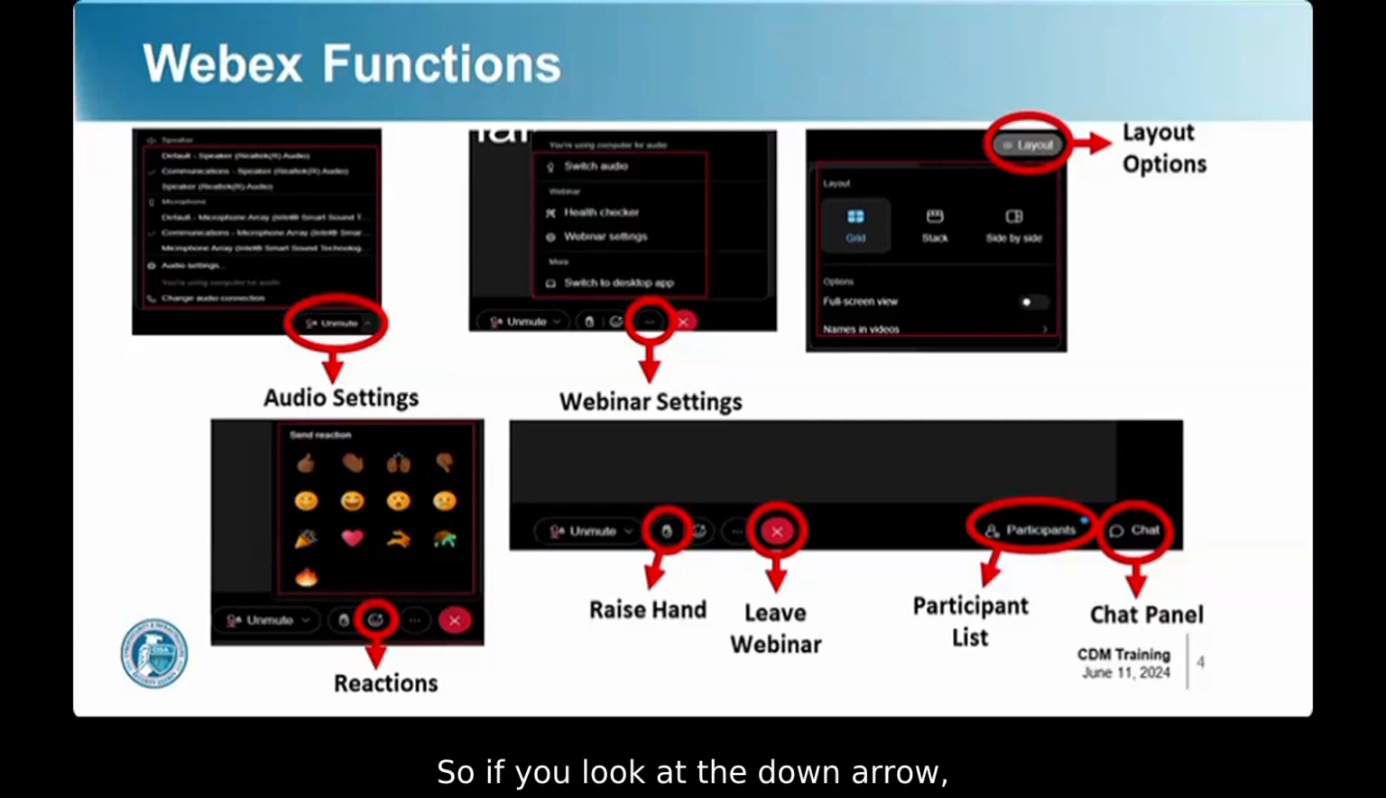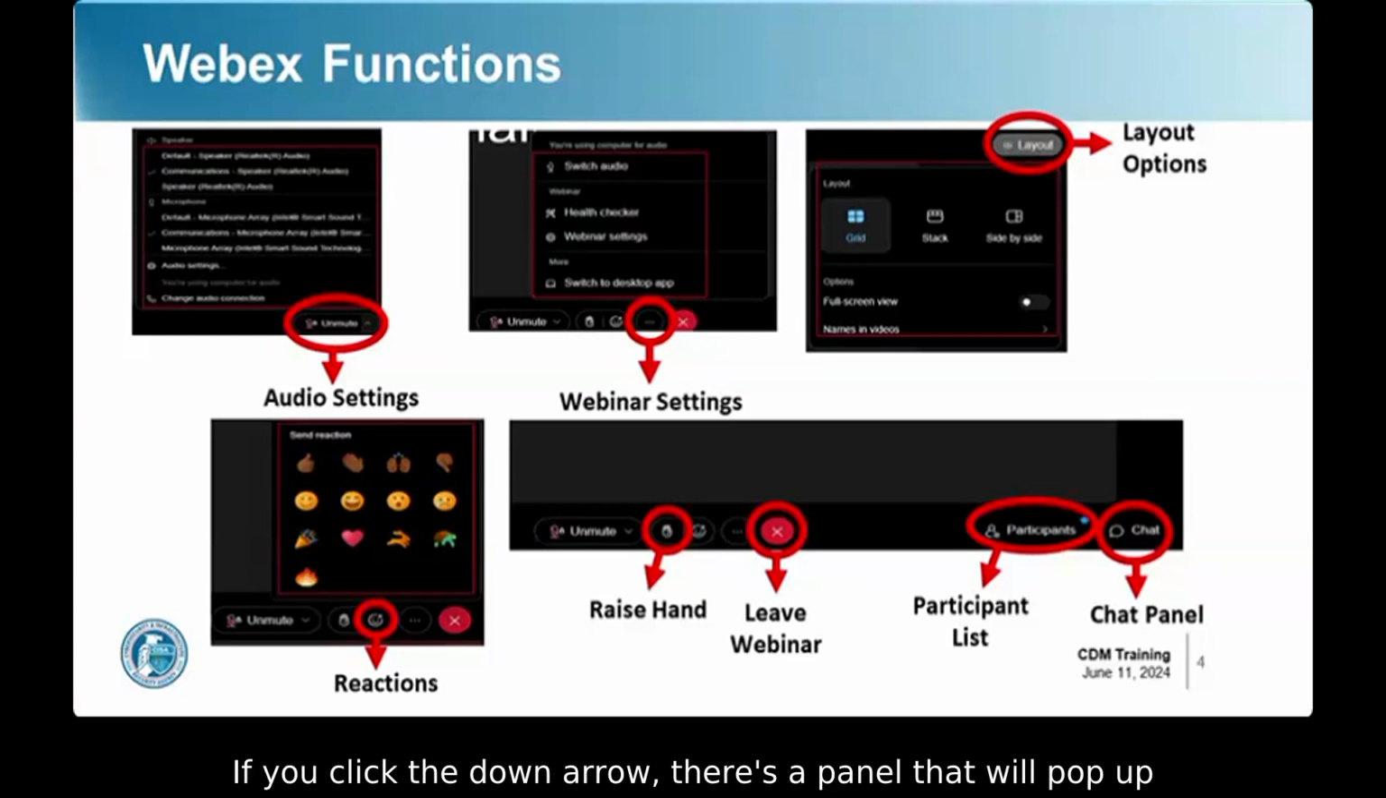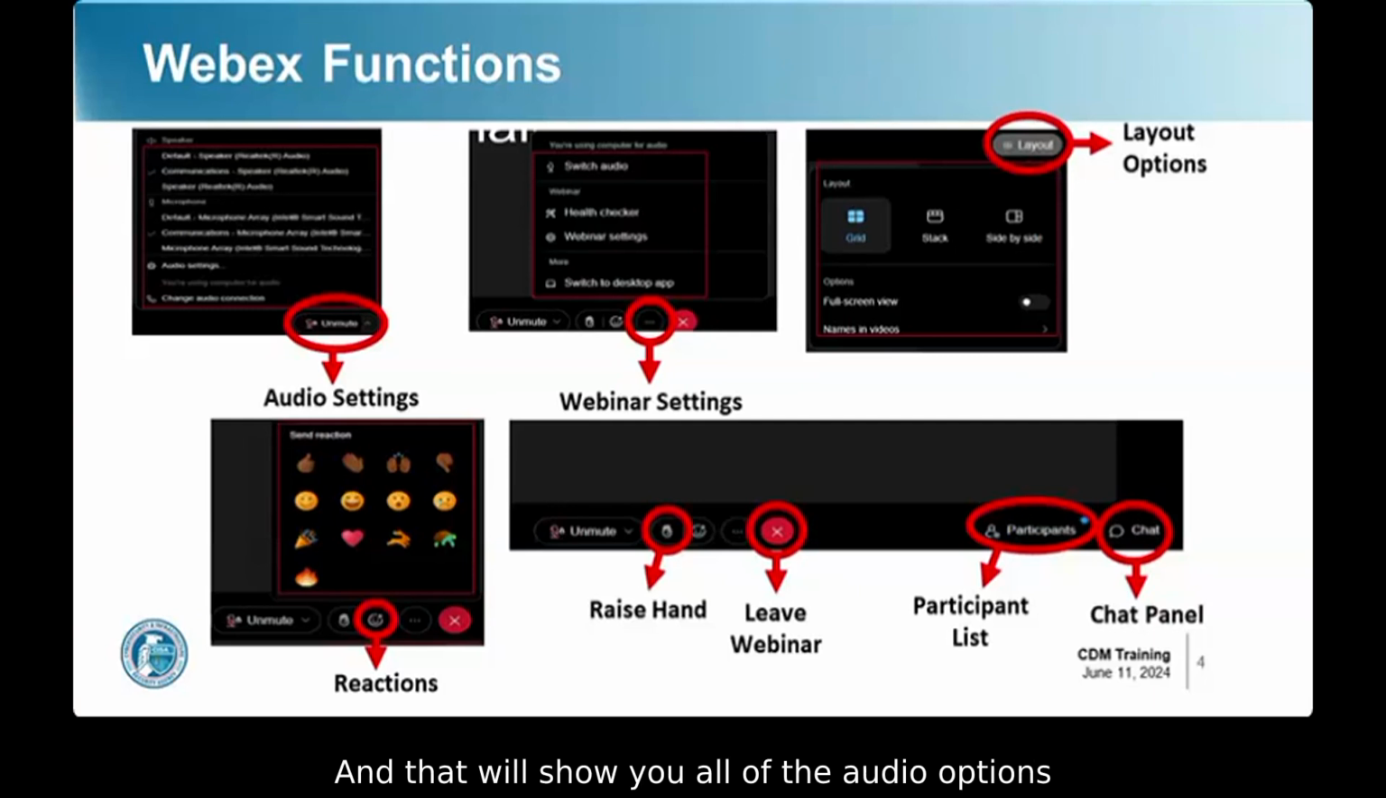So the first thing we want you to be able to do is hear us. So if you look at the down arrow, there's some menu items there at the bottom of your screen, and you'll notice a mute button with a down arrow. If you click the down arrow, there's a panel that will pop up, and that will show you all of the audio options that you have available, either speakers or headset or whatever it is you're using for today.